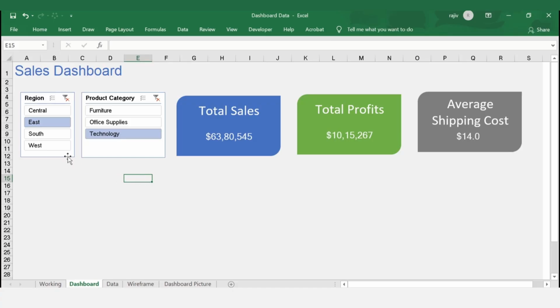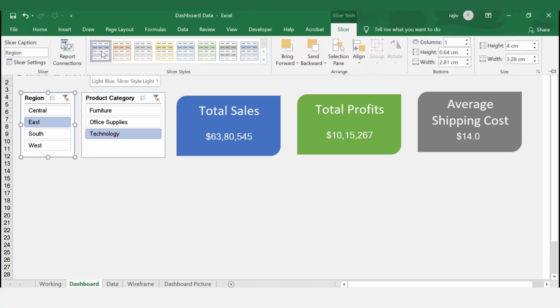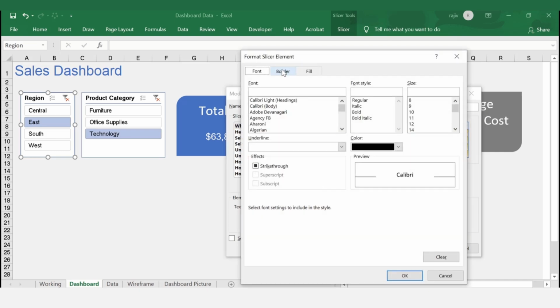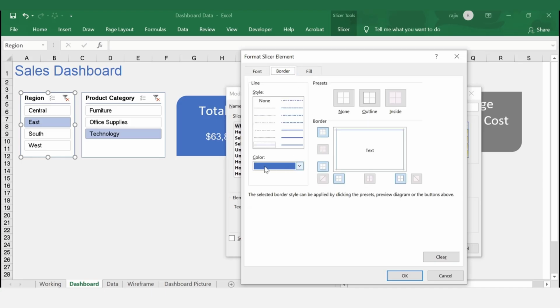To change the formatting of the slicer, we'll click on any one slicer and then go to the slicer tab. This is the formatting of the slicer. We'll click on this formatting and then click duplicate. For this slicer, we will name it as sales dashboard. Now for the whole slicer, we want to change the color of the background. So we will click on format. The font is okay. The border, we don't need the borders. So we'll click on the border and then deselect the borders of the slicer.